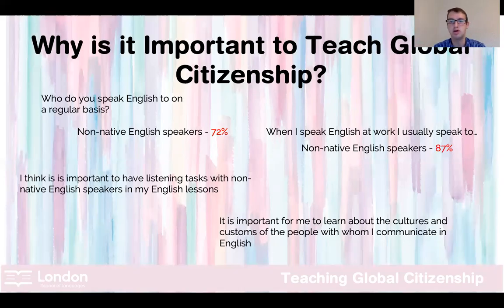So in work situations, it's actually very unlikely for students to be speaking to native speakers. Only 13% said that they were speaking to native speakers. The rest of the time, they're speaking to mainly non-native speakers. Then we asked the students, is it important to have listening tasks with non-native speakers in their English lessons? And 65% of the students surveyed said strongly agree or agree.